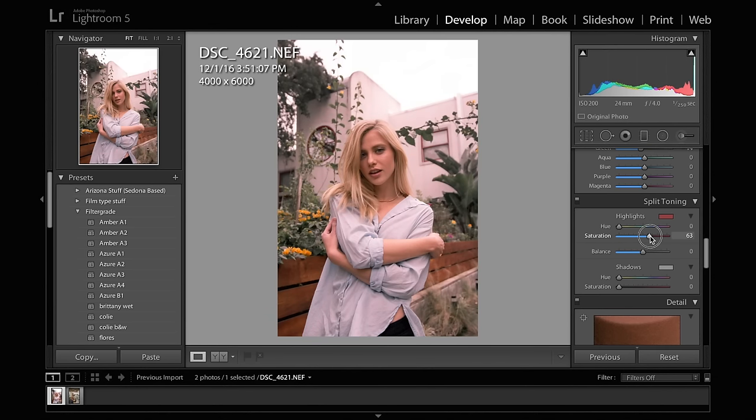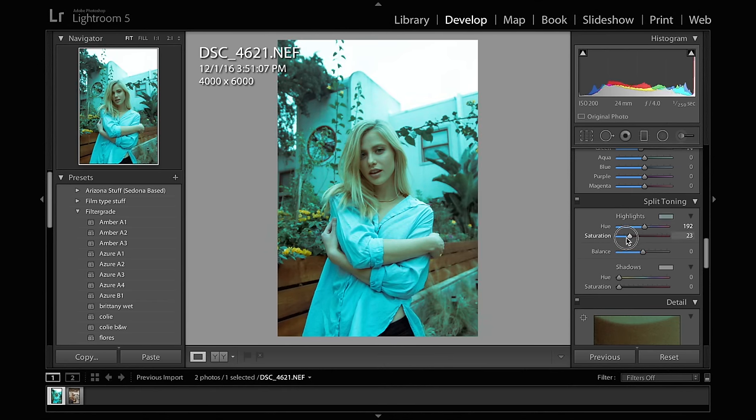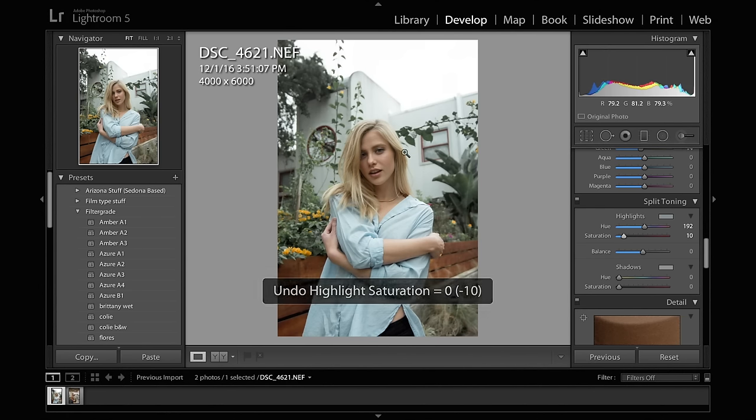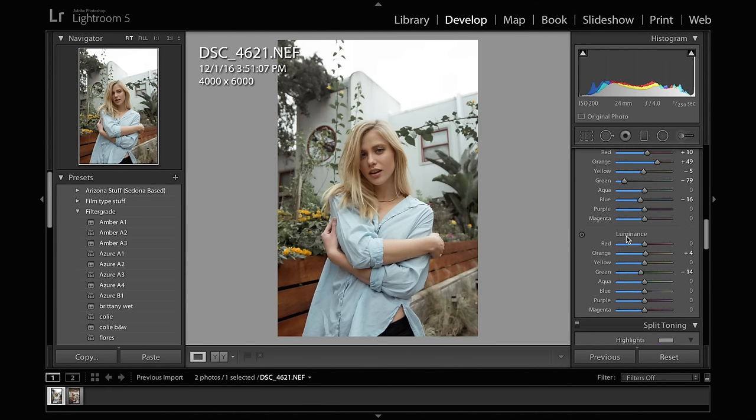So I'm going to take the saturation all the way up and pick a color for my highlights, and I'm going to choose blue for this one. Let's go right here, I like that. And now I can bring that saturation down, and you can tell the difference if you just double click and then reverse it. It's very minor, but it's kind of making the photo a little bit blue. And then in the shadows, I'm going to even it out probably right there in the orange. Yeah, that's what I like. So we'll leave it right there, and it looks about done.